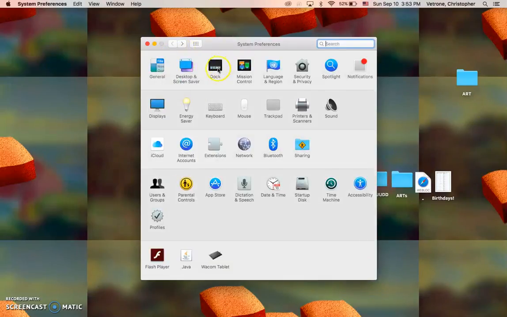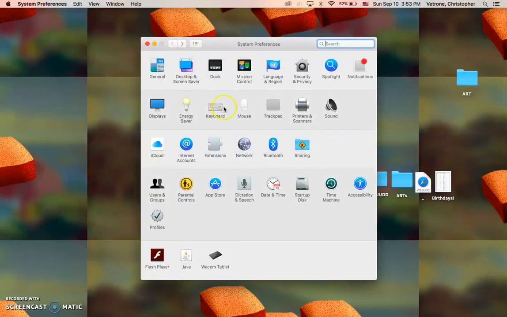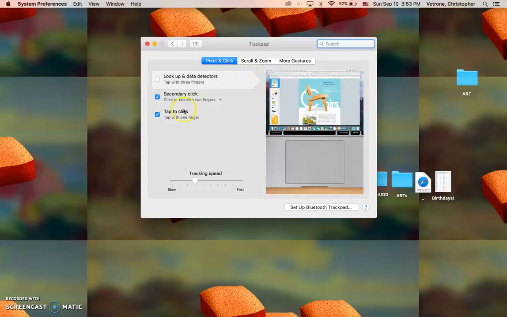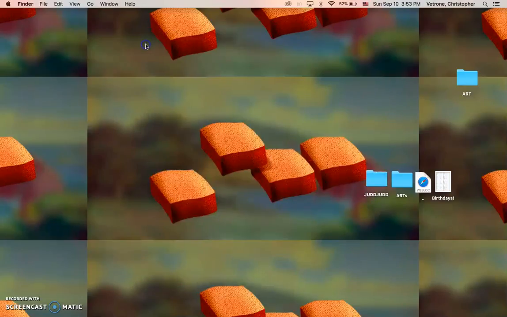Then you're going to work on your dock, put it where you like it, and show me that you know how to use it. And then you're going to go to trackpad. Point and click, tap to click is chosen, so it's nice and quiet when you're clicking stuff. Might take some getting used to. And then finally you're going to make a folder and call it Art.